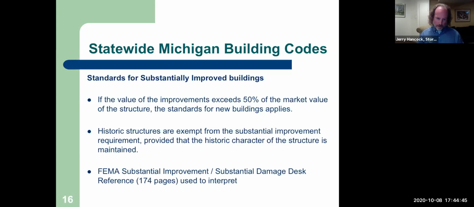However, there is an exemption for historic structures. Historic structures can never meet that threshold. When a permit on a historic structure comes in, you don't do a substantial improvement calculation because it is exempt from the requirements. So you can continue to maintain and improve. You can't expand, but you can continue to maintain and improve a historic structure in perpetuity and never hit that threshold.